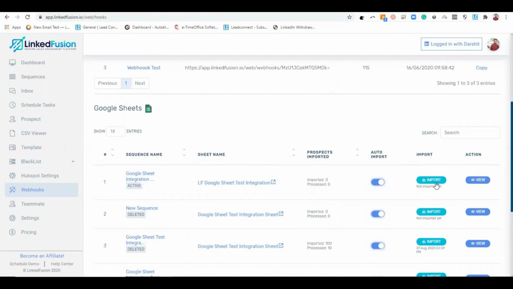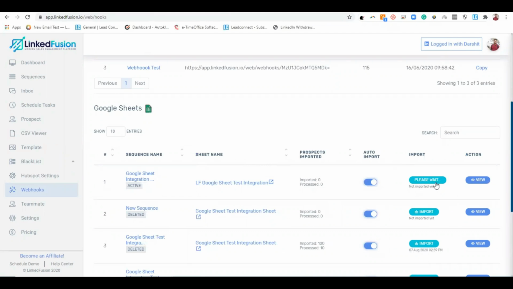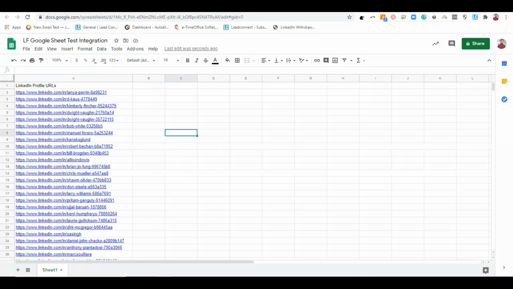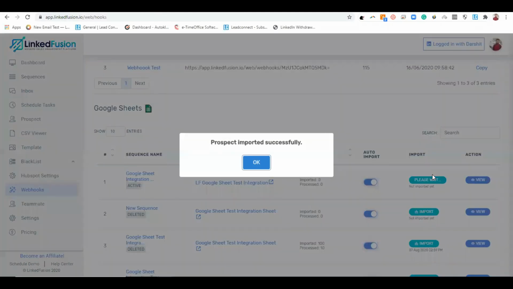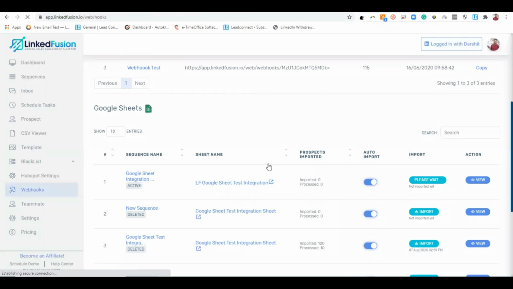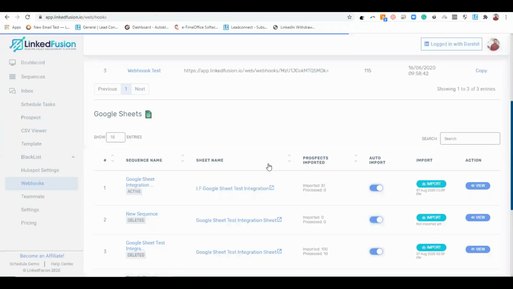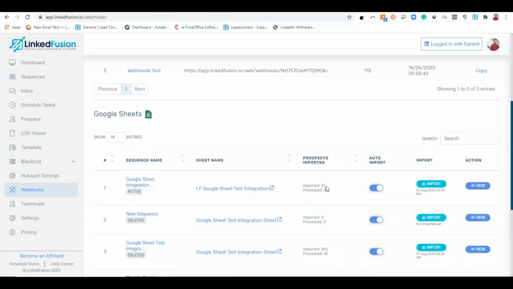So once you click over here, it will bring all the prospects or the prospect's LinkedIn profile from the spreadsheet and will manually add them to your sequence. So right now it is importing the profiles and here it is. Okay, now you can see that 51 LinkedIn profiles of my prospect have been imported and zero have been processed yet.